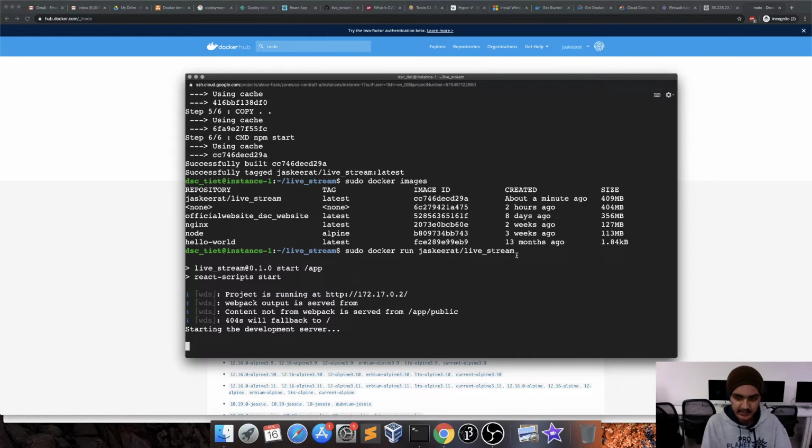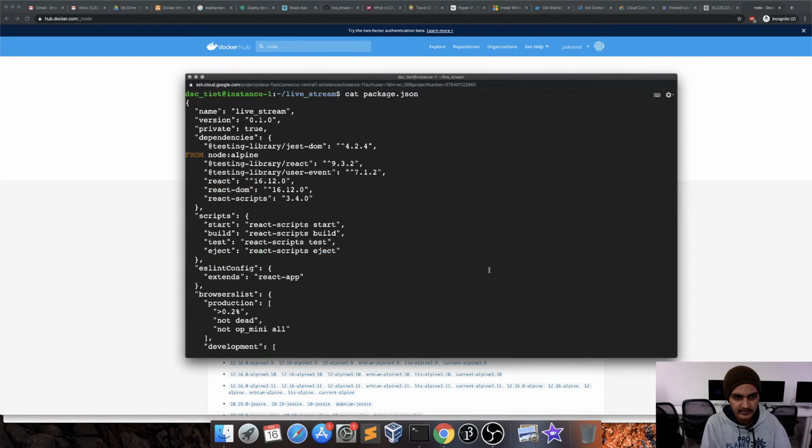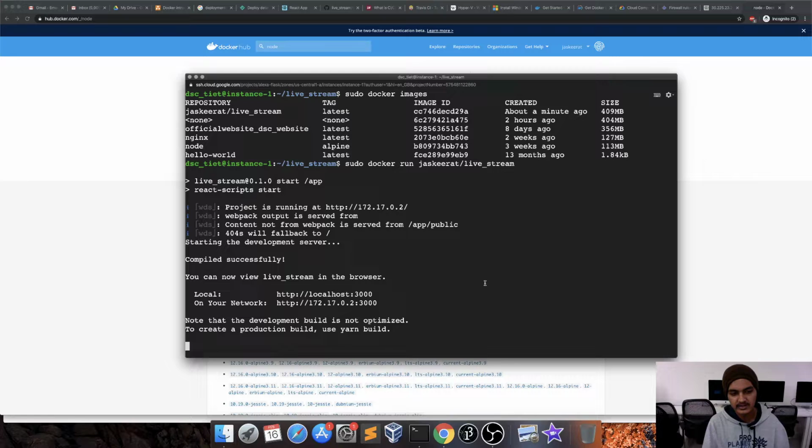You can see that I never mentioned any command here. By default, when we were discussing CMD, you saw that it had written npm start. So by default, it will take that as the argument for the entry point of this container. Whenever I run it, it will by default run that command and start the development server. So you can see the development server is up, and we can access it.